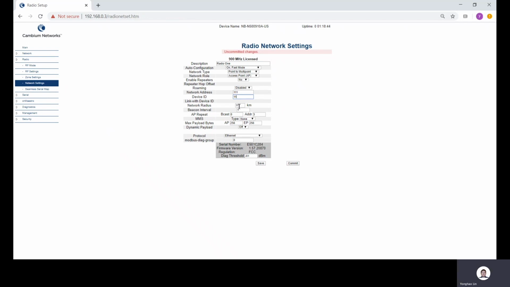And then the network radius. The network radius should be the distance between the AP and the farthest endpoint. Okay, so for example, you have a network with some endpoints 5 kilometers from the AP, some endpoints 10 kilometers from the AP. Then you choose 11 kilometers, and then you have to set this the same across the network.